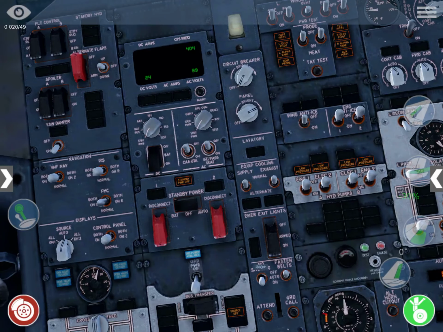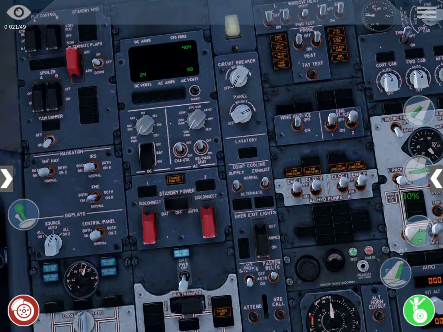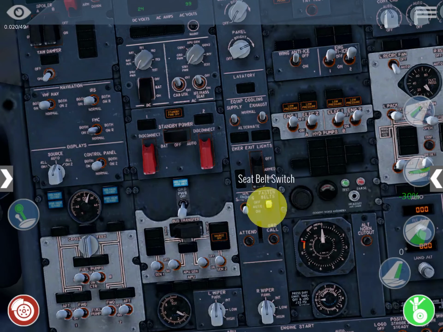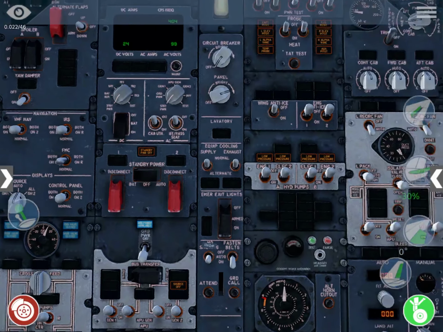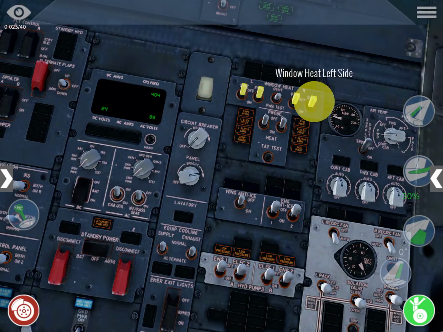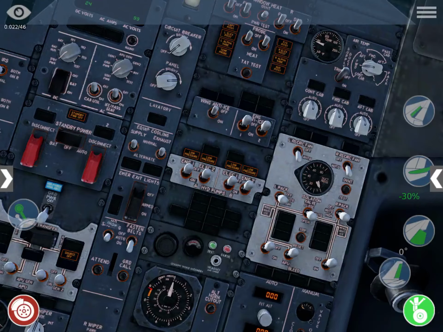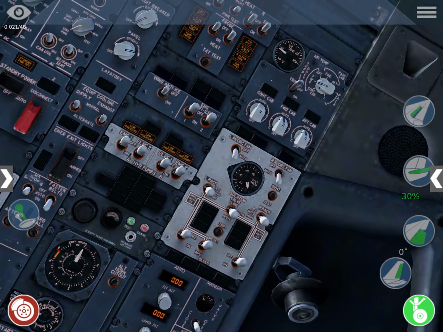Now in the next area you have everything related to the electrical system. In the next area you have a little bit more systems. So for example, some lights, emergency lights, fasten seatbelt signs, which are very cool by the way. Next panel is for hydraulics. So you can here select pumps for hydraulic fluid, and you can also select window heat and probe heat. What that's going to do is that it's going to prevent some of the ports that are outside the aircraft from getting ice. And last but not least, you have the bleeder panel.